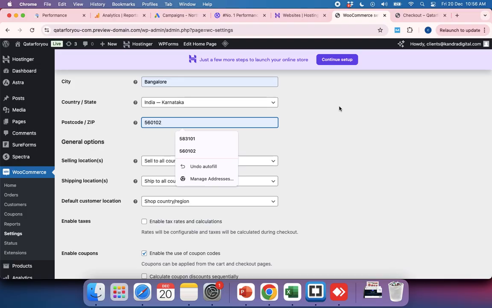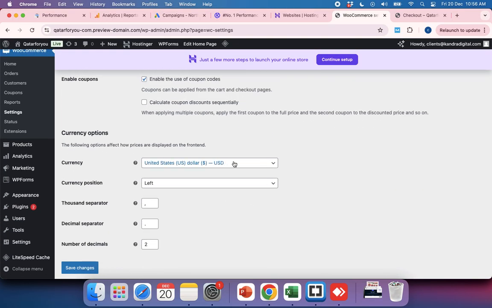So now I'm showing you the settings, but after the settings, how will things look? I will show it to you on one of the WooCommerce websites, an actual e-commerce website. Okay, yeah. And then comes currency, right?